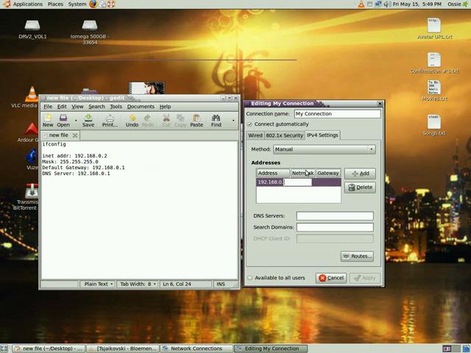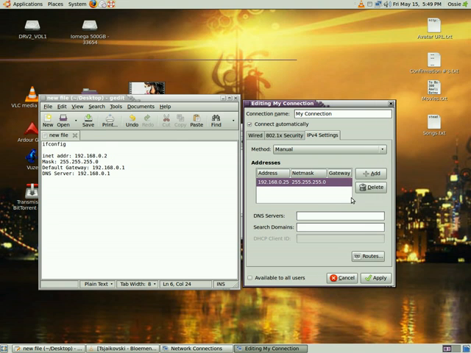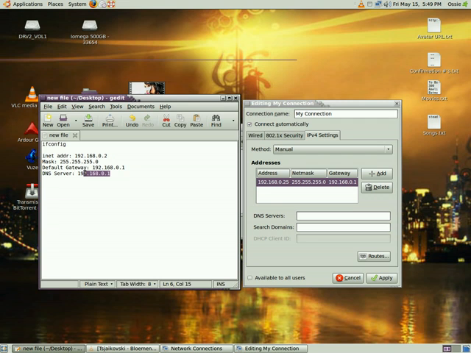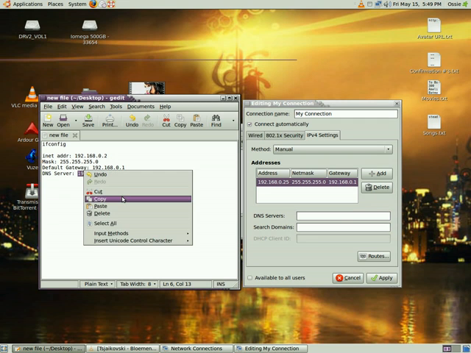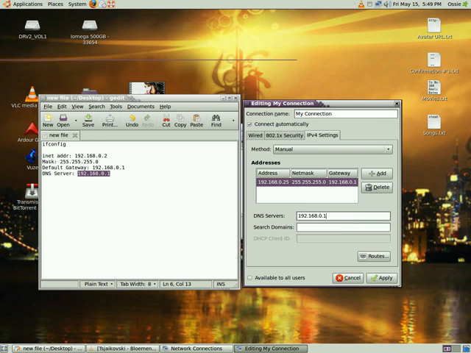Okay. Now the subnet mask is the same. 255.255.255.0. Okay. And the default gateway, in my case, most likely yours also, will be 192.168.0.1. And for the DNS server, you'll just copy and paste the same as the gateway. Click apply.